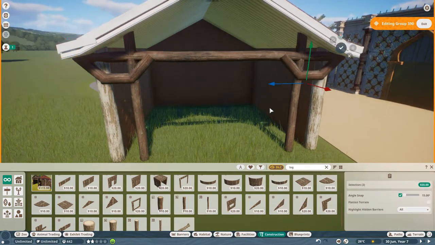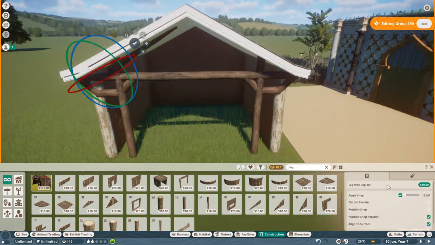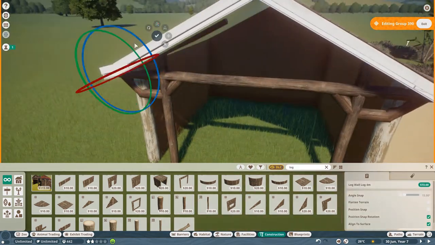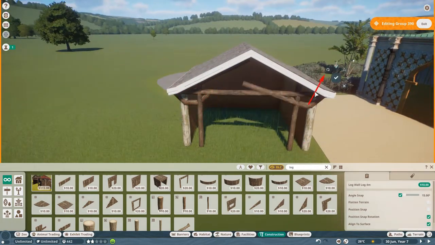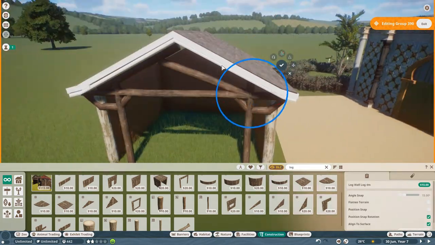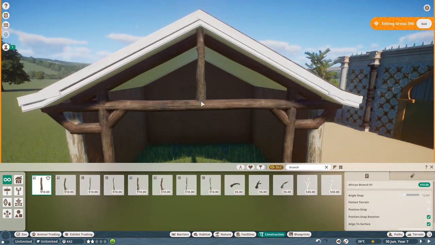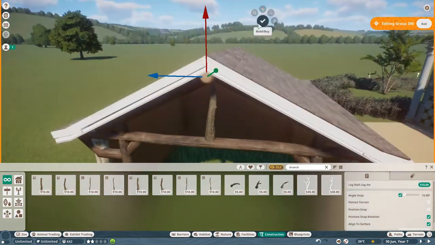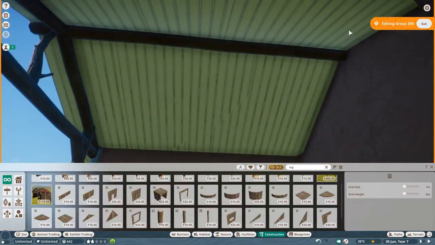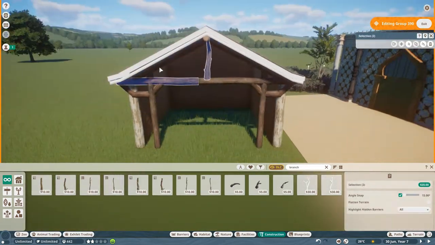So right now we are doing the logs on the front, and we will be moving to the back as well. I used the Australian logs at both ends, and the regular logs for basically all the rest. Then I also used these African branches to give a bit more difference in shape at the, I think that's called the fronton, the triangle shaped thing at the top.